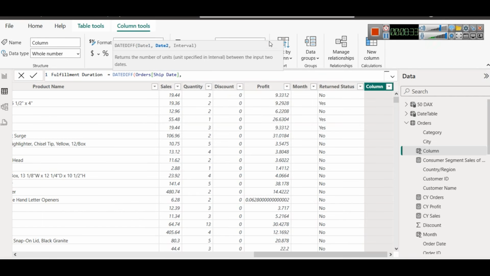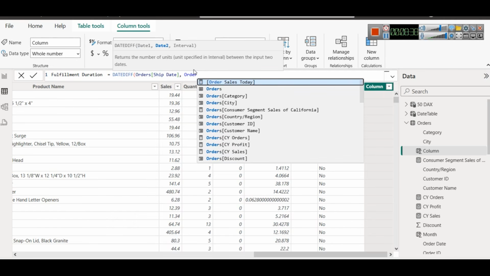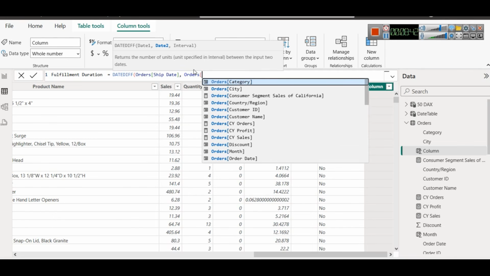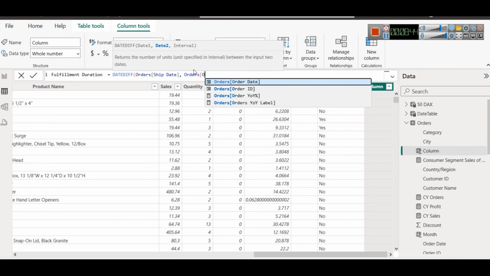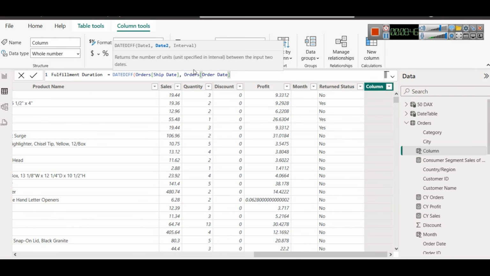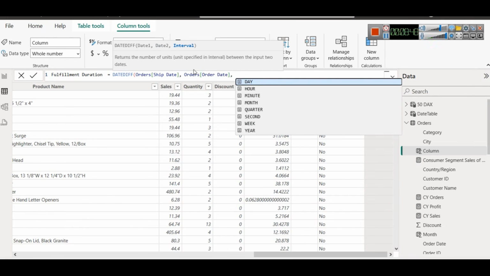Then second, you can see it has become blue, which means it is asking for the second date. So we will say orders and order date. This is our date 2. Now comes the important part, interval, and you can see Power BI is giving us suggestions. When you subtract two dates, you can answer in days, hours, minutes, month, quarter, second, week or year.